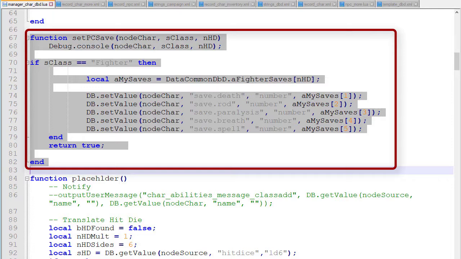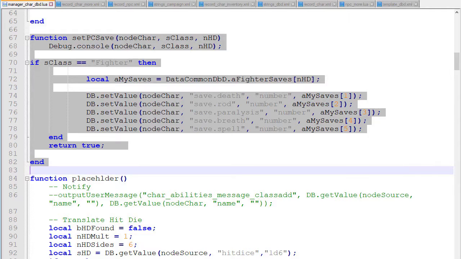But then, if the class is fighter, we're going to look up the fighter saves table, and we're going to set the value of our character field save.def type number with the value from the array in position 1. Then we do the same thing for save versus rod with the array position 2, save versus paralysis with the array position 3, and so on.